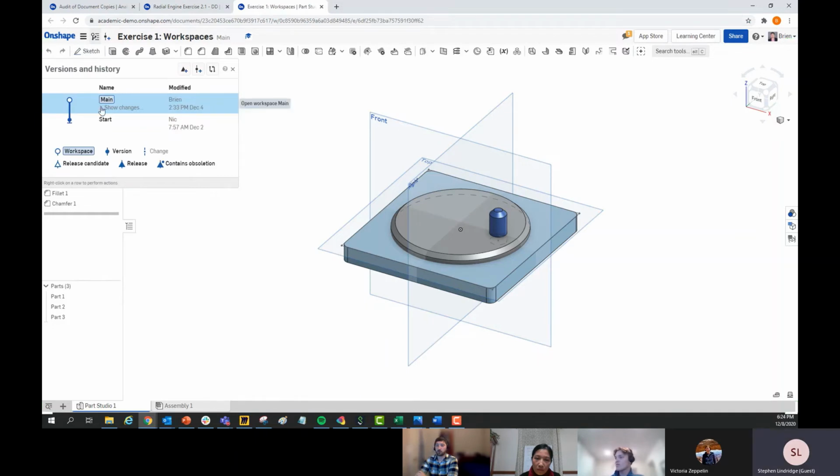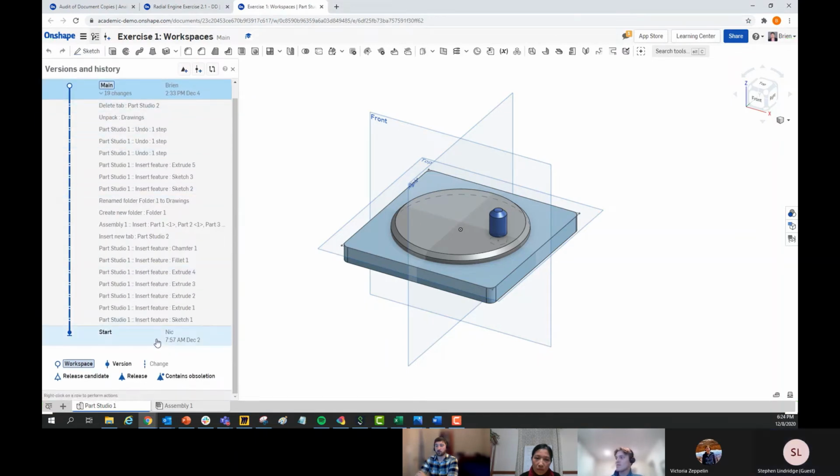In the versions in history, you can actually see who started the document and everything else that's happened in it, right? Which is totally unique to OnShape and something that I just love and get really excited about, because you can manage it. This is basically all your product lifecycle management in here as well, right? It's all your data management.